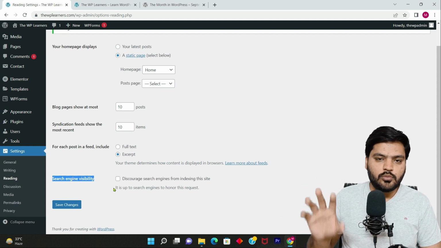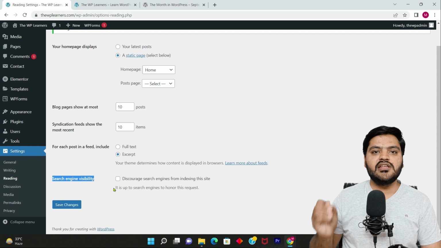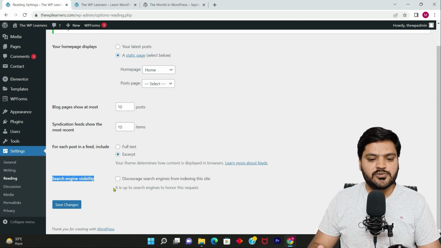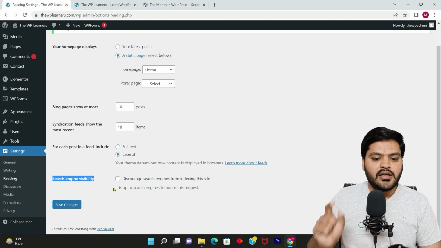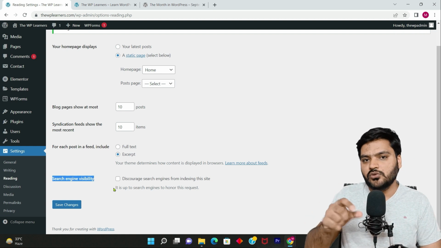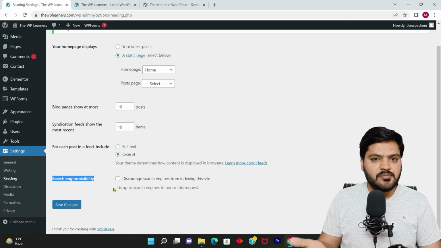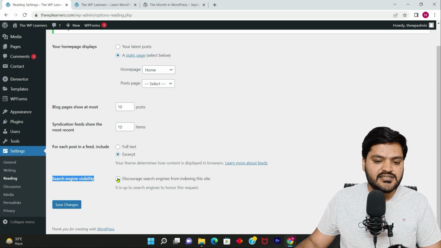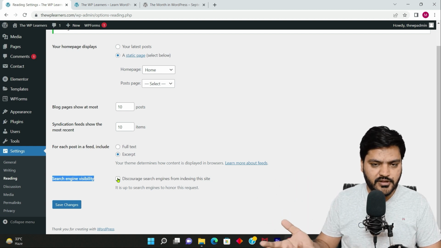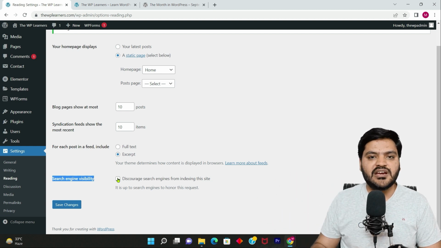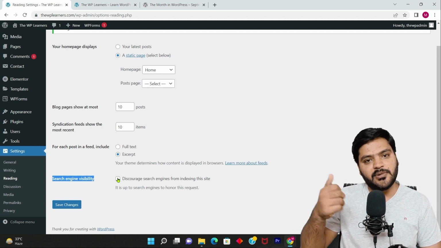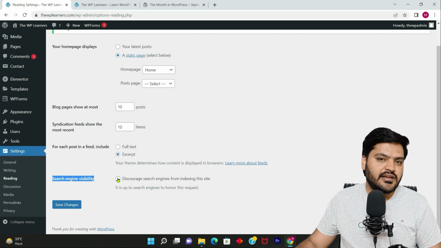If you don't want to show your website in search results and only people with the link to your website should access it, then only you can check this option. But yes, there is a disclaimer. Even if you check this option, it is up to the search engine whether they accept your request or not. It may be possible that even after selecting this option, some search engines, maybe Google or Yahoo or maybe all of them, will still show your website in their search result pages, because this is just a request. This is not an order, right? It depends on them. But never select this option.